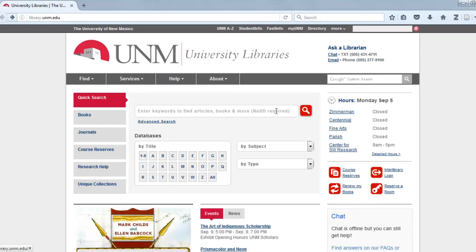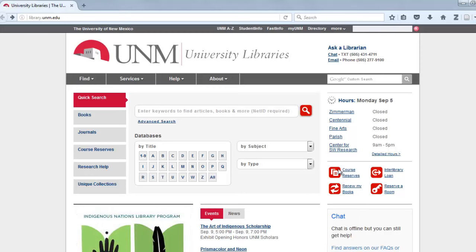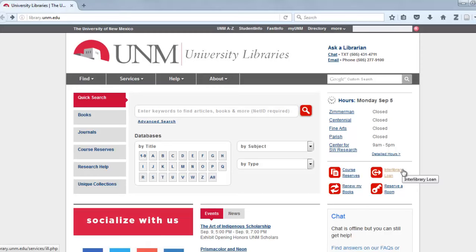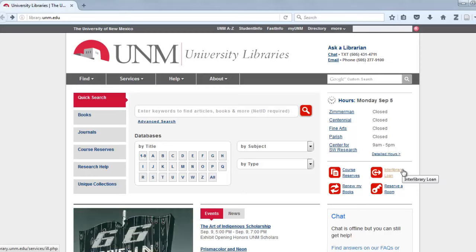Okay, just going back to the main library homepage again. Some other things that you want to keep in mind are these 4 resources here marked by the red square icons. One of the most important ones is interlibrary loan. This is a great thing to keep in mind if you need a resource that we don't have directly here in our collections. You can use this to request that we borrow it from another library.